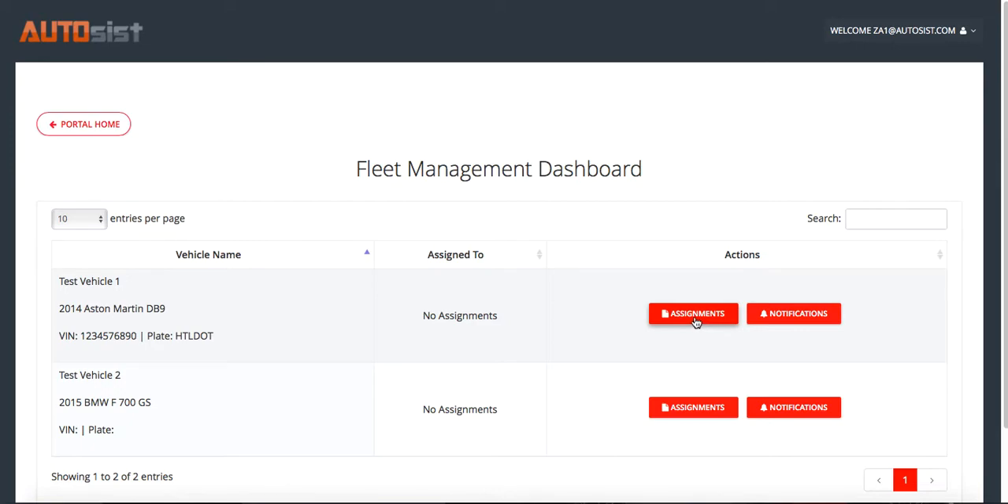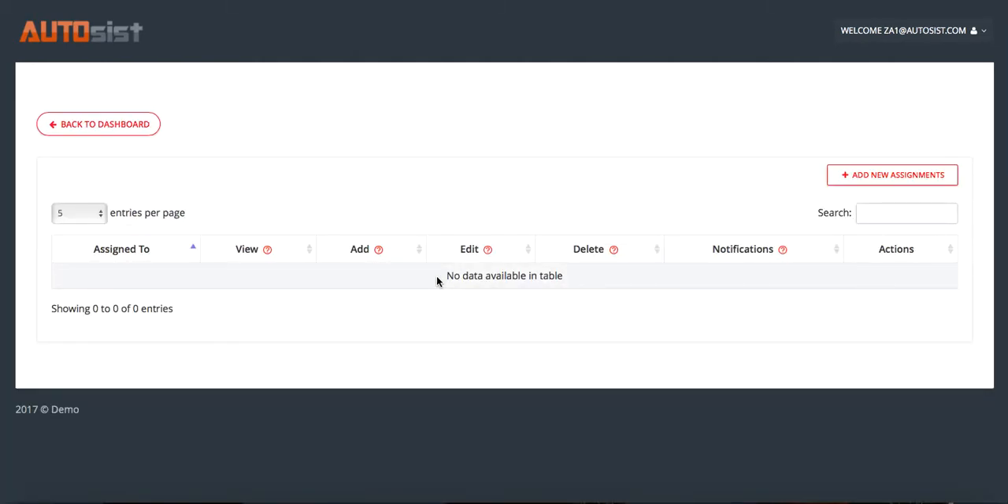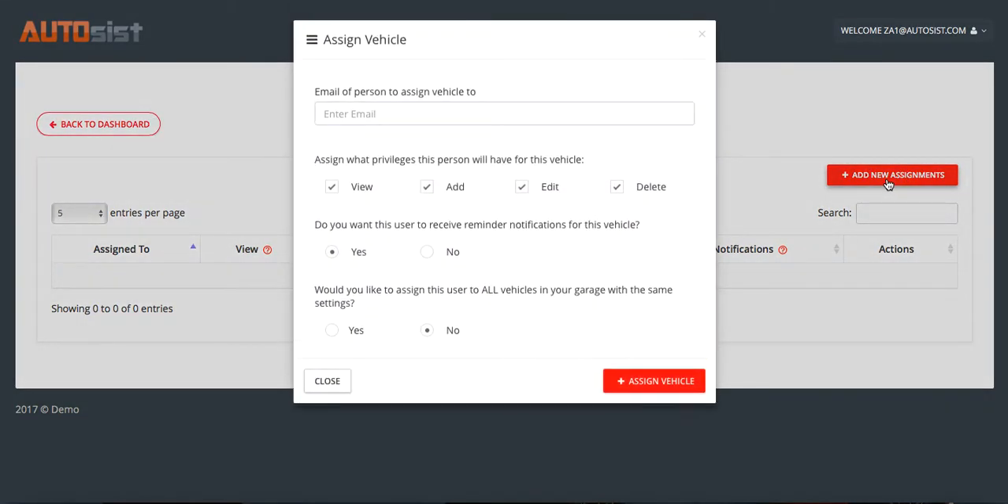If you want to control notifications for your users and assign vehicles to users, you want to click on the assignments button here. And this is where you'll be able to add new assignments to a specific vehicle. You want to click add new assignment, and then you can enter the email address of the person that you want to assign the vehicle to if they don't have an AutoSist account. So let's just do one, for example, test123456@autosist.com.